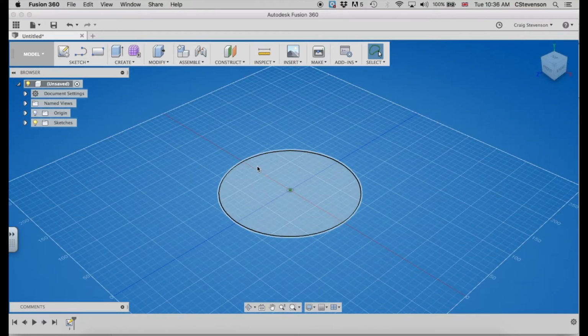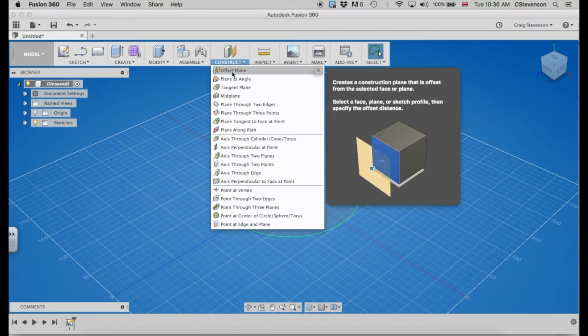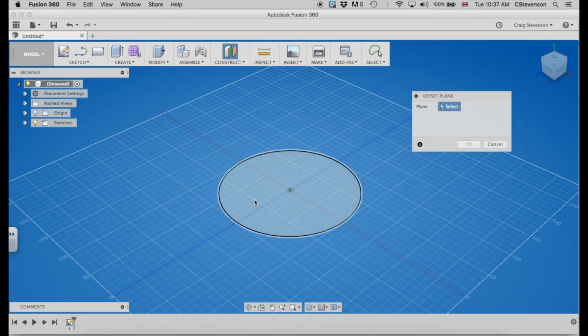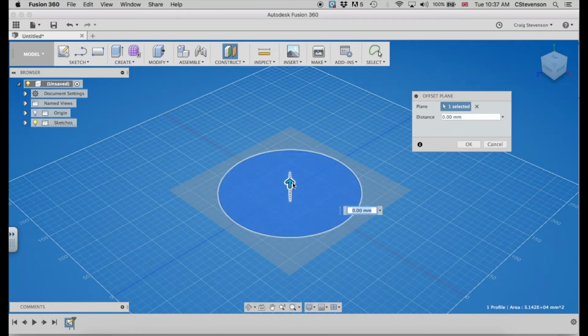Now I'm going to draw another circle above that one. And when I say it could be a circle, it could be a rectangle, it could be a circle to a triangle, it could be a circle to a hexagon, it could be anything. But I need to draw a work surface to draw onto. So if I go to construct and go to offset plane, what I'm doing there is I'm making a new surface to draw on. But I want to offset it from this surface. So I click on that one.